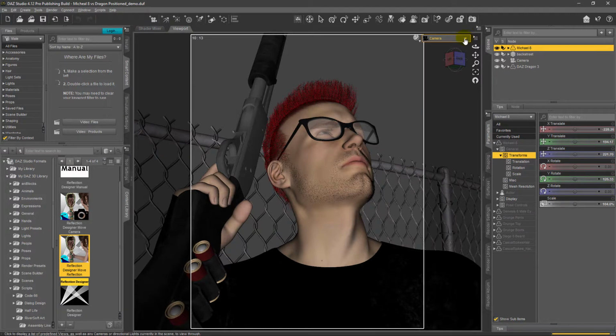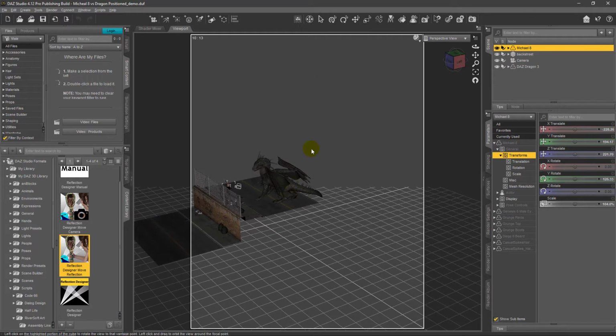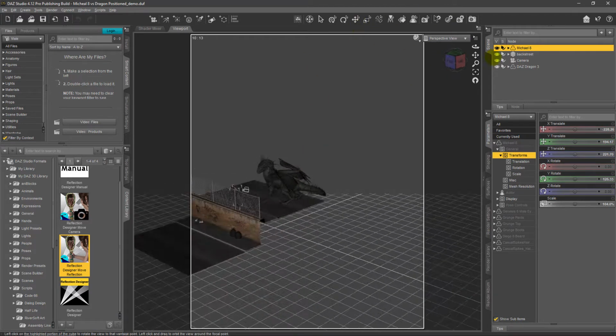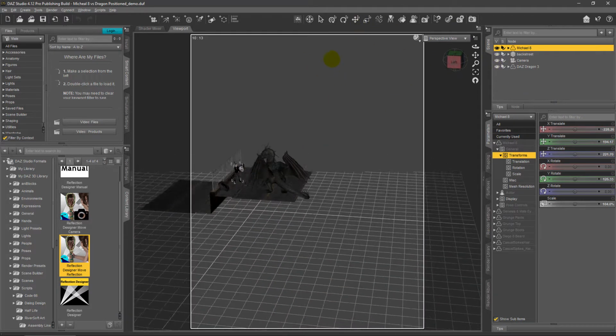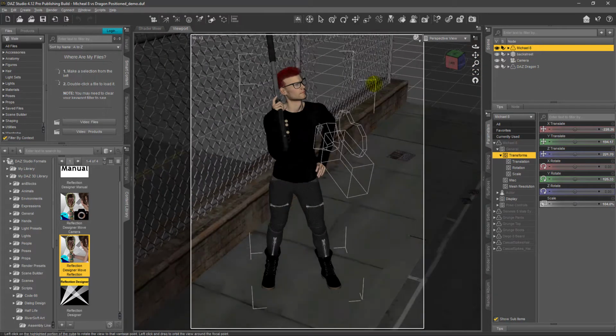If I switch over here out of my camera to perspective view, you can see the dragon is different. He's actually standing on the pavement. He's in a different pose, and he's looking down at Michael, and Michael's looking up at him. So that's basically all that's going on in this scene.